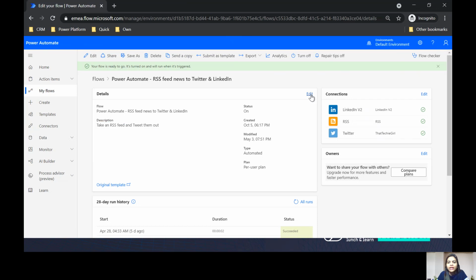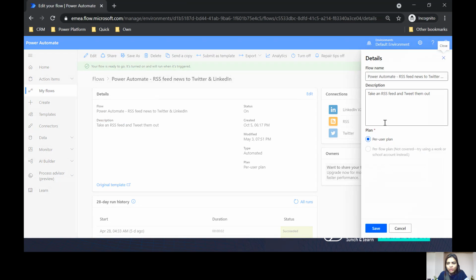So let me just quickly edit this and update my description. There is this way you can also update the flow name. The first one I showed you earlier was directly from the designer page. This is from the details section. So "take an RSS feed and tweet them out" is like a half-cooked description.